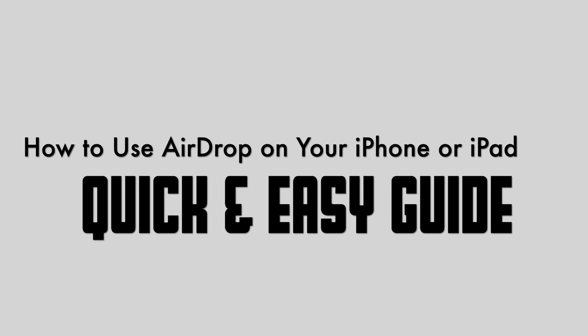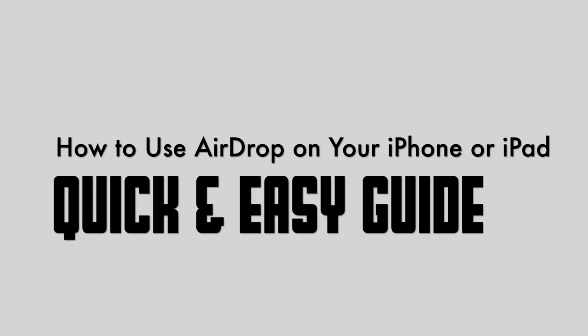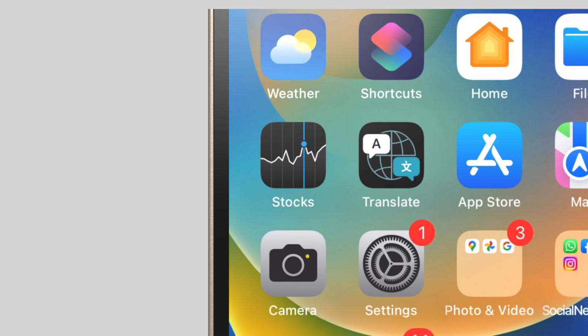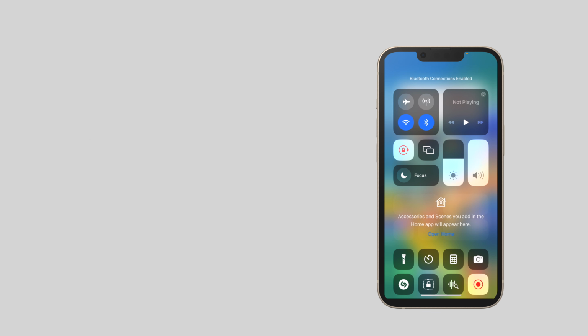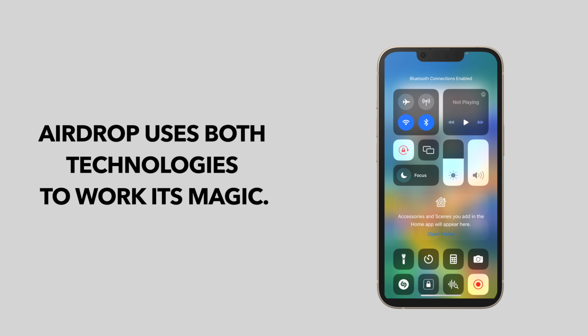How to use AirDrop on your iPhone or iPad. Quick and easy guide. Step 1. Enable Wi-Fi and Bluetooth. Before we begin, ensure that both Wi-Fi and Bluetooth are turned on for your device and the recipient's device. AirDrop uses both technologies to work its magic.